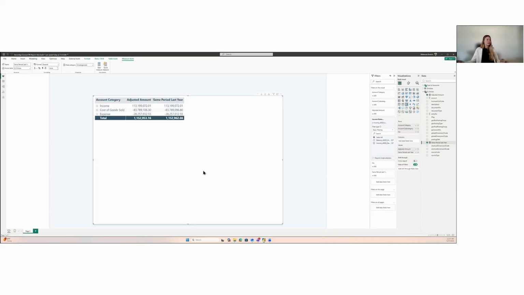But you can be looking at this and you're like, wow, what are the odds that the current period and the same period last year are the exact same? They're probably not, but that's because we don't have any filters on this page to give it something to compare it to.